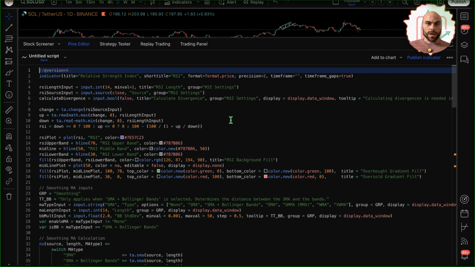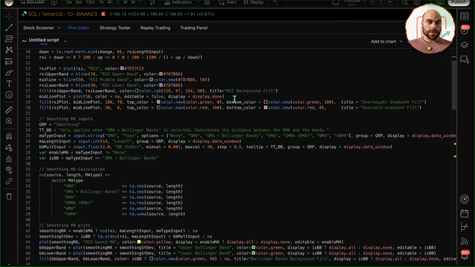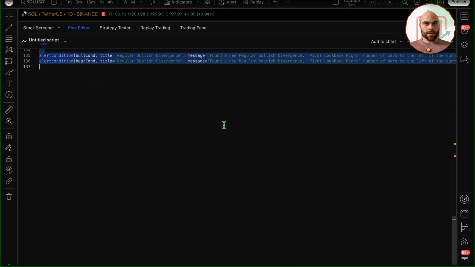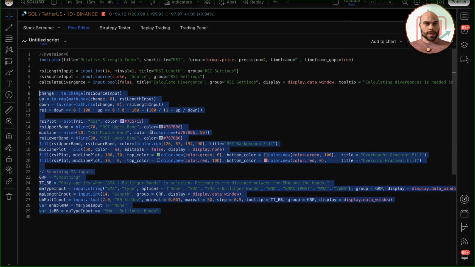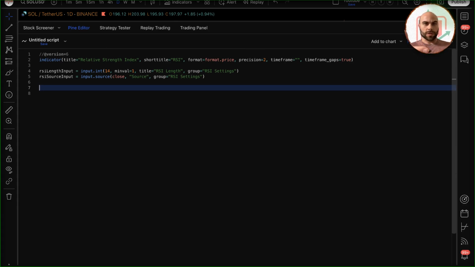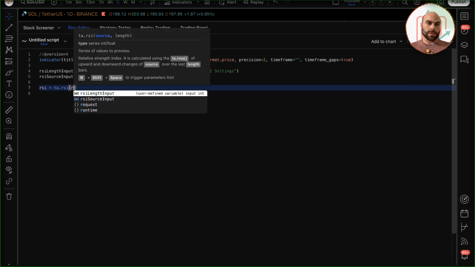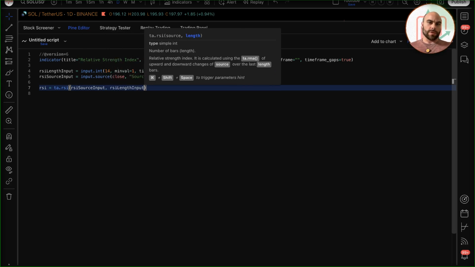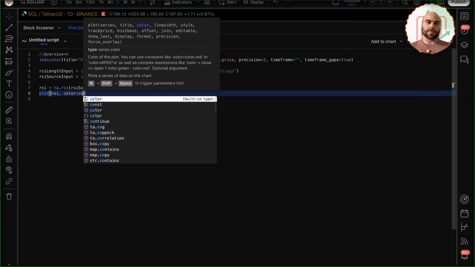Okay, so if we create a working copy of this, we can just rip out most of this stuff and it's still going to work. I don't need any of this. Honestly, we'll just delete all of that. You don't need any of that. In fact, I can just go ahead and delete all of that. Okay, and we just have a source, we have a length, and then we can do the RSI is equal to the TA.RSI, and then our source is going to be the RSI source input, and our length will be the RSI length input, and we'll just plot it, plot RSI. Make sure we give it the same color, color purple, just like that.